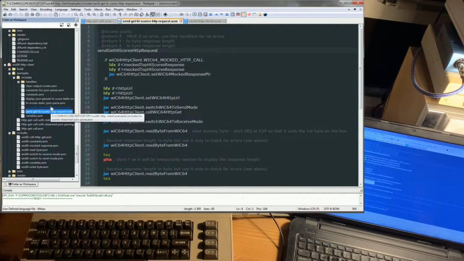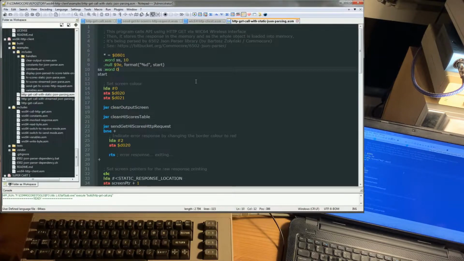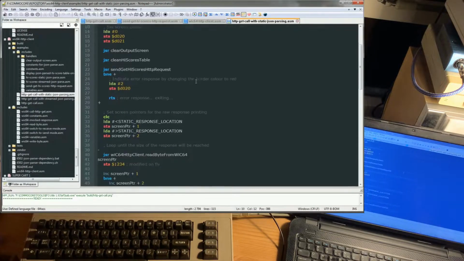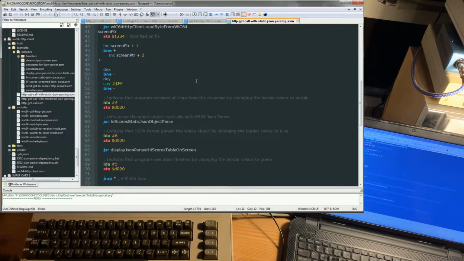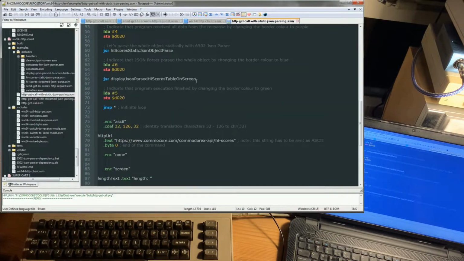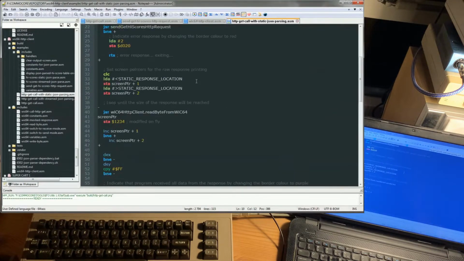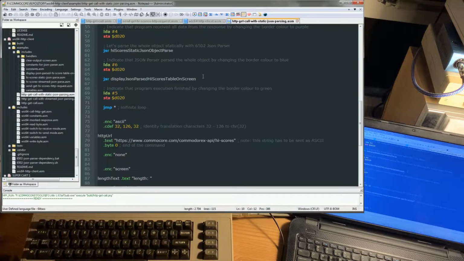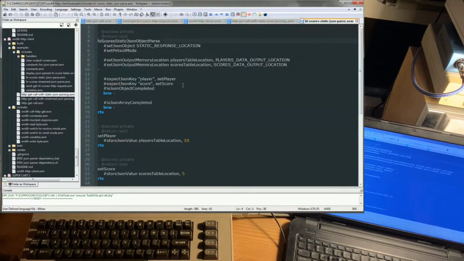So this is the HTTP call here, but the second one is for static JSON parsing. This one behaves the same way. It also takes the length and then reads until the end of the length, and then the only difference is to make a static JSON parsing.